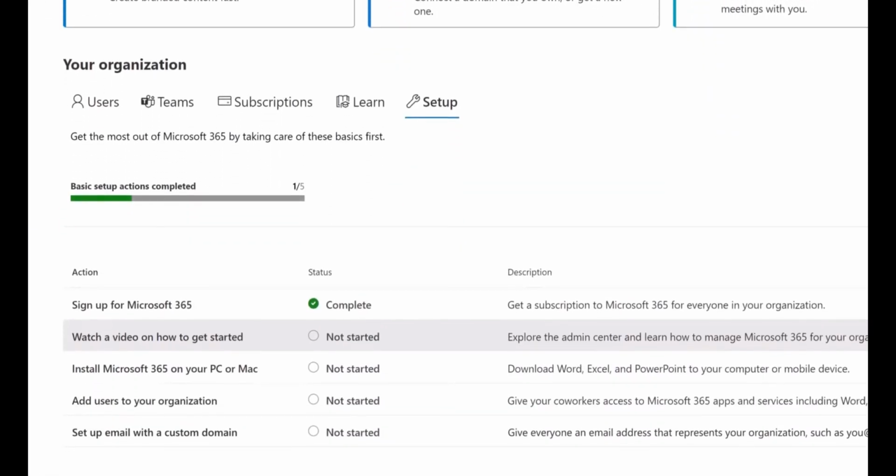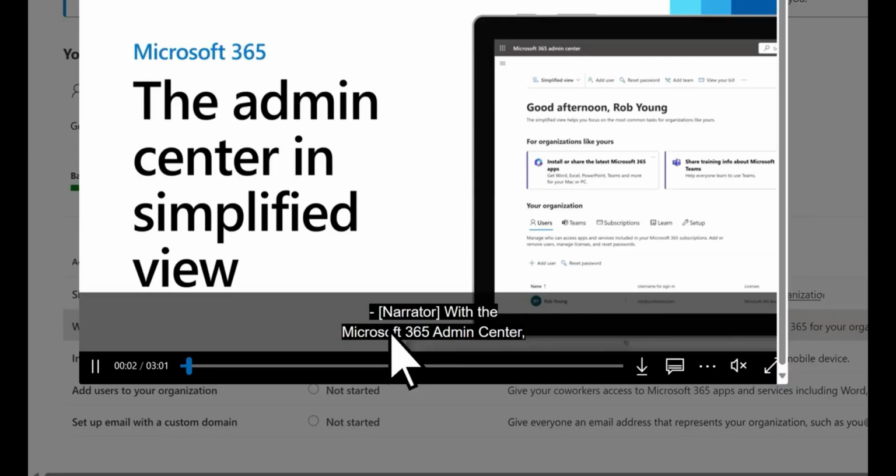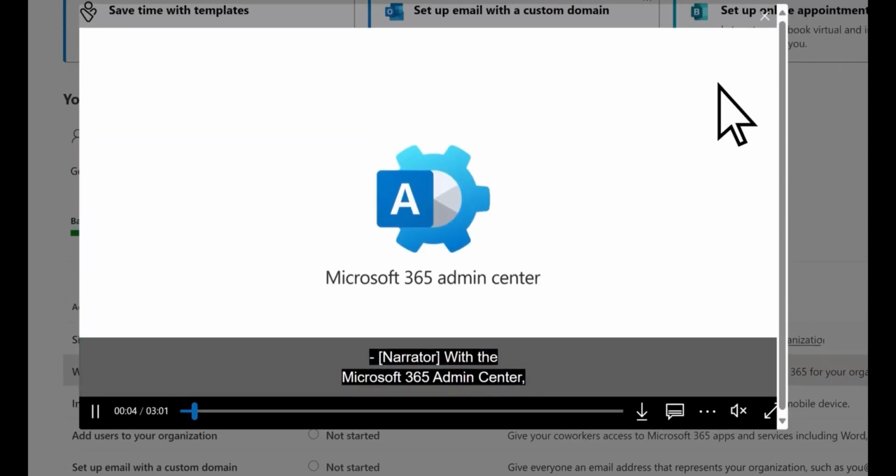Here you'll find a task list that reflects the business goals you selected earlier. The first step, sign up for Microsoft 365, is already marked complete. If you're new to the Microsoft 365 Admin Center, watch a short video to learn about it.